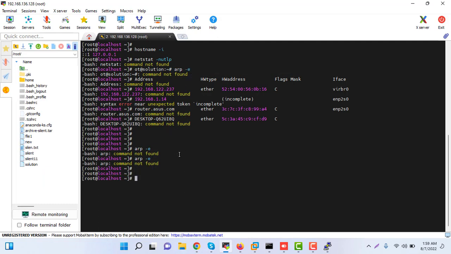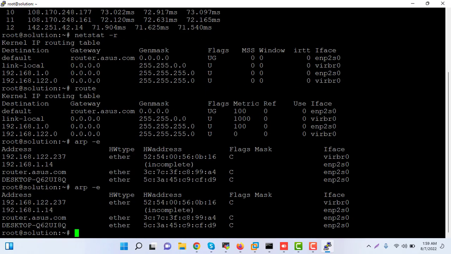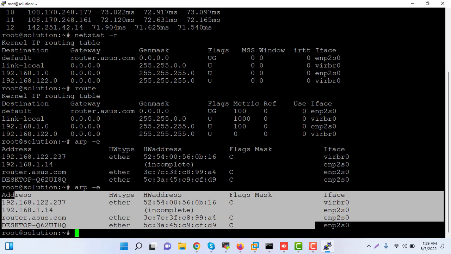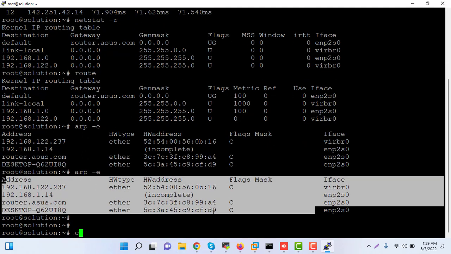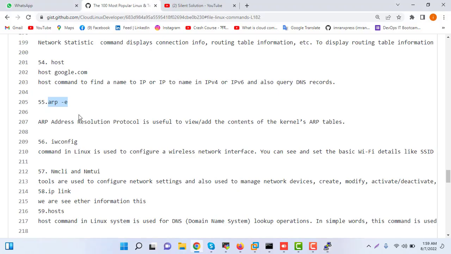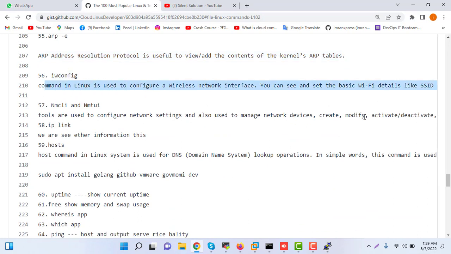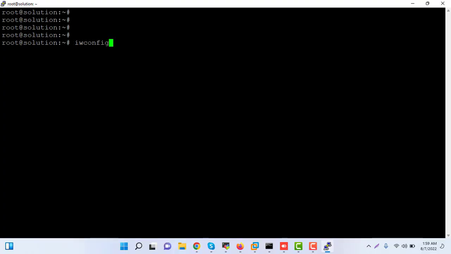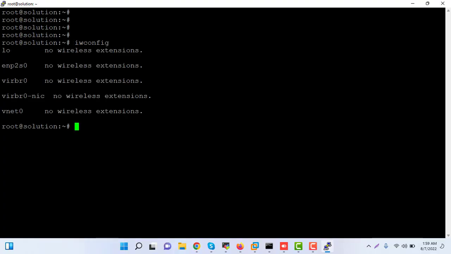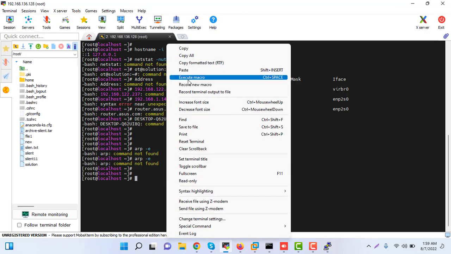I think you need installation, but you have not installed it. That's why you do not see the output. We can install this command. ifconfig is a command for Wi-Fi SSID. You can see your SSID. I have no SSID, that's why you are not seeing it. Common.